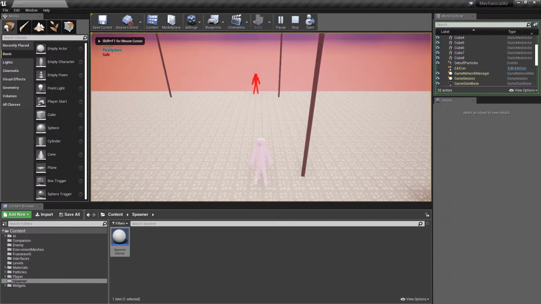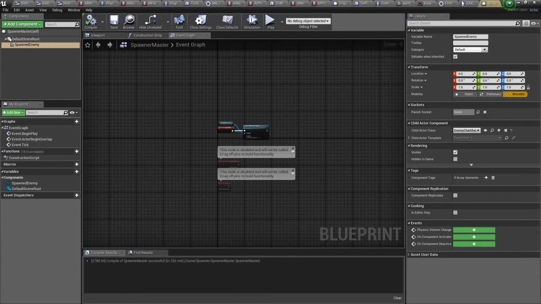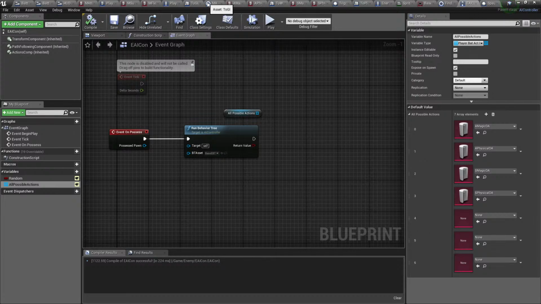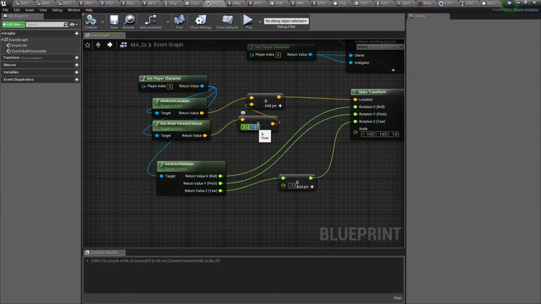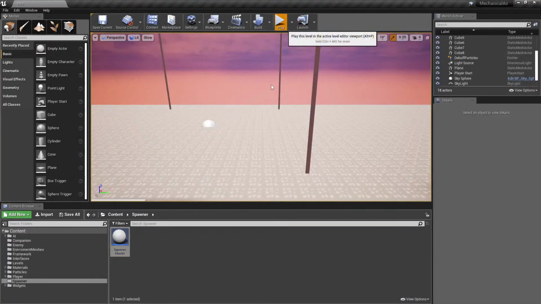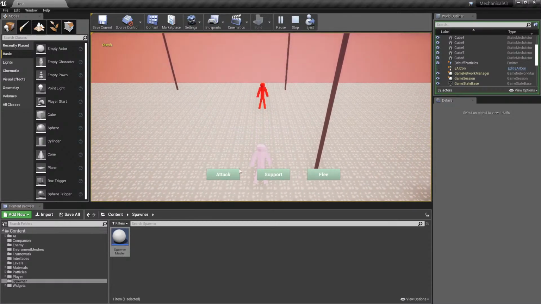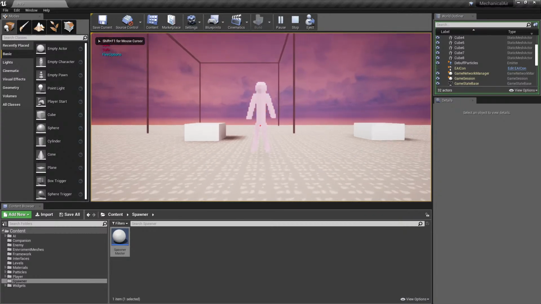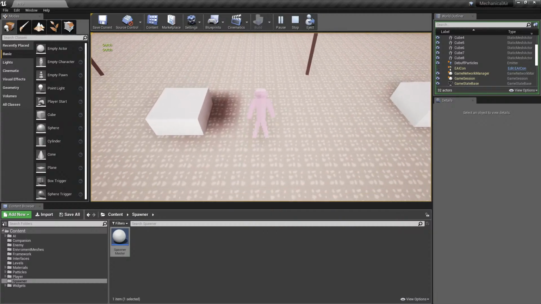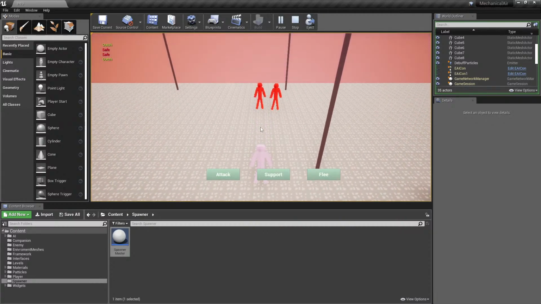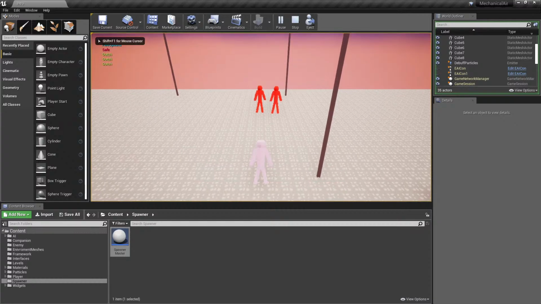I can make this guy spawn a little bit closer. Let's do 400. Okay. There we go. And when they are ready to attack, I'll make them step forward to the center. So hopefully they don't get blocked by the buttons.